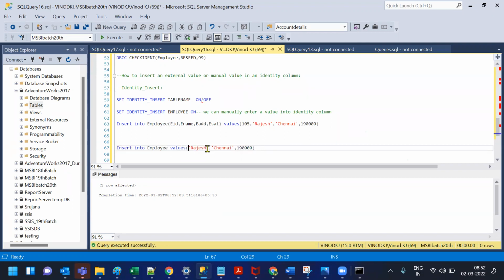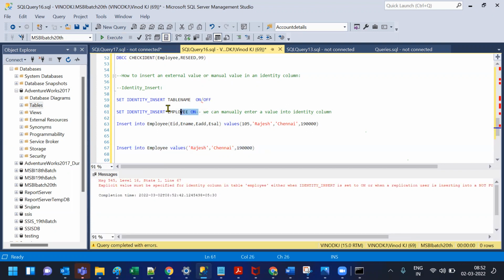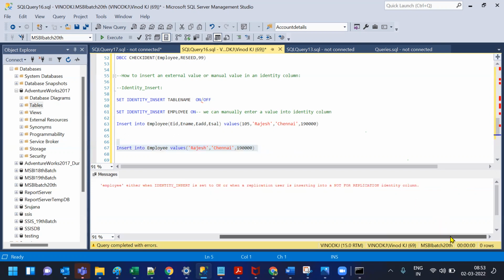Yeah, this is the first syntax. Whenever we added identity of 1,1, we did not enter a value because it's an automatic generation number. So when it is on, you must enter a value. If you try to execute this syntax now, it says that an explicit value must be specified for the identity column in the table when the identity insert is set on.